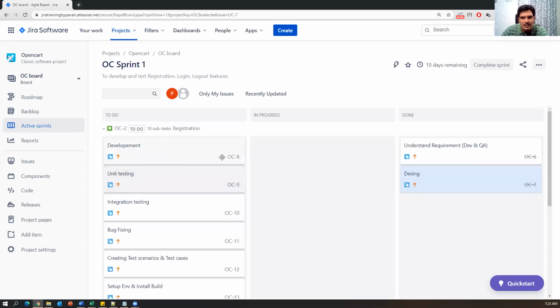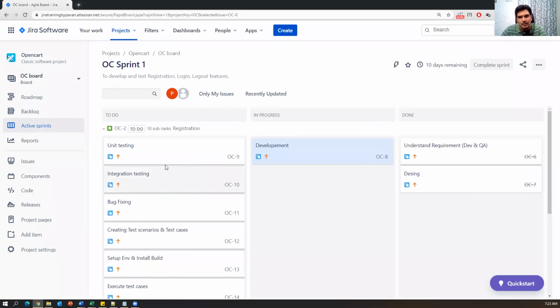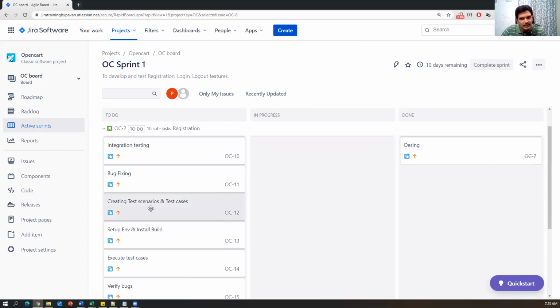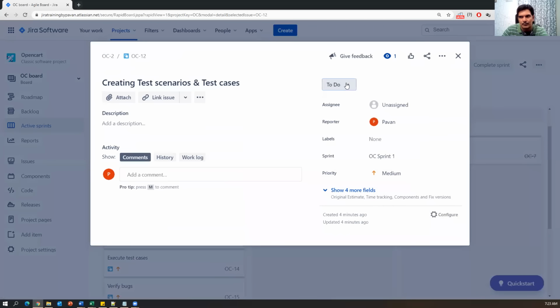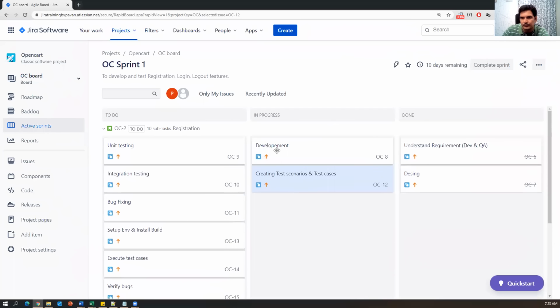So how can we change it? Development is in progress now. Currently developers are developing the software, so we can put it in progress. And the developer will update the status on a day-to-day basis. Now development is in progress. Parallelly, our testing should also be in progress. As per testing, creating the test scenarios and test cases, the tester will update this. The tester will set it to in progress, click on in progress and then close it. Now you can see development and test scenarios and test cases from the QA side, these two tasks are in progress.